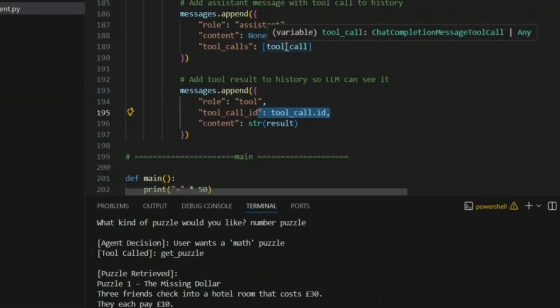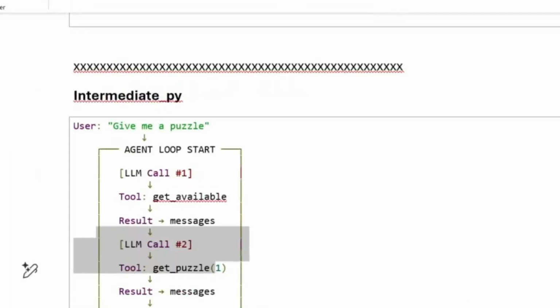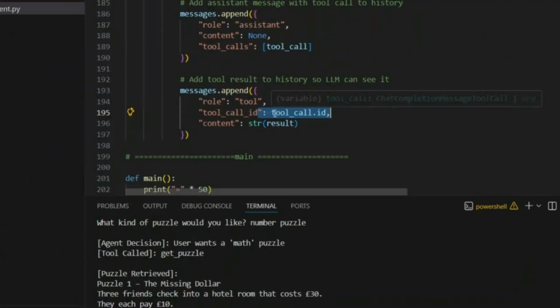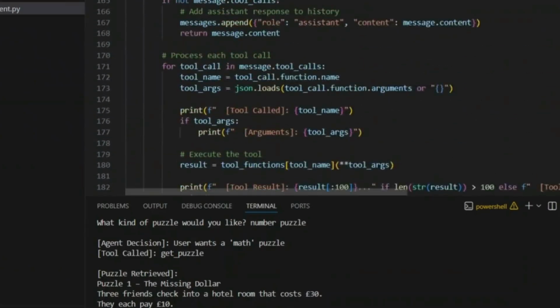This tool call ID is something the LLM generates at the backend. If you have not seen it in the previous session, we talked about it. This is the ID of every tool call which is generated. We are passing it so that the LLM knows which particular tool call this result belongs to. So not only are we passing which tool call was made, we are passing the content, the result of that tool call, back to the LLM. This is the first time this will be done.